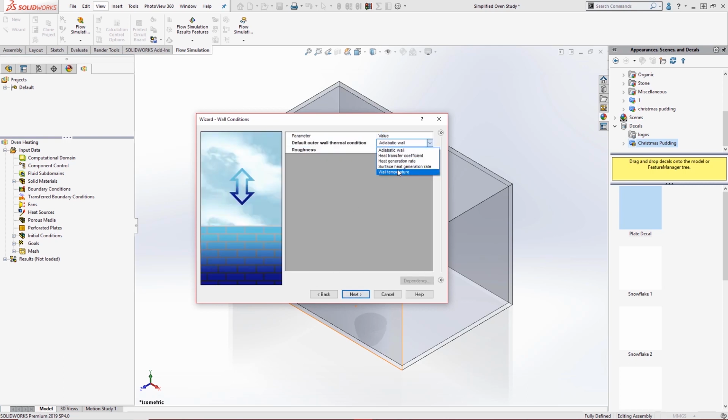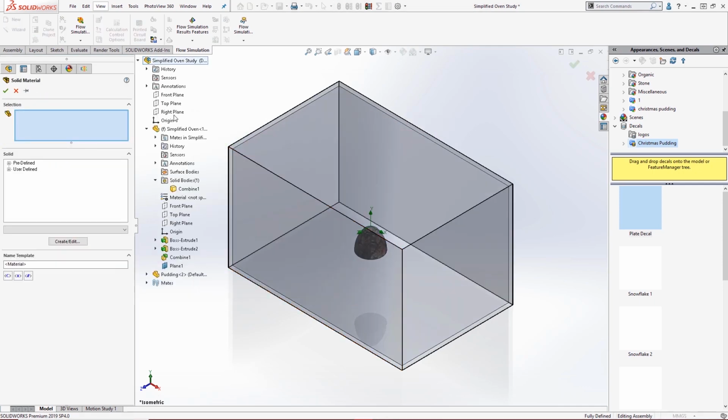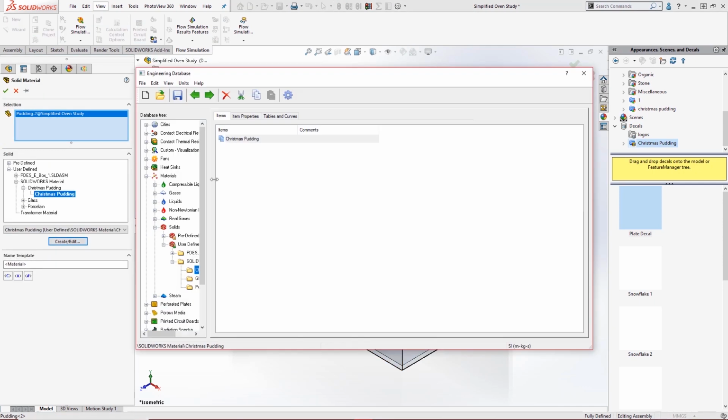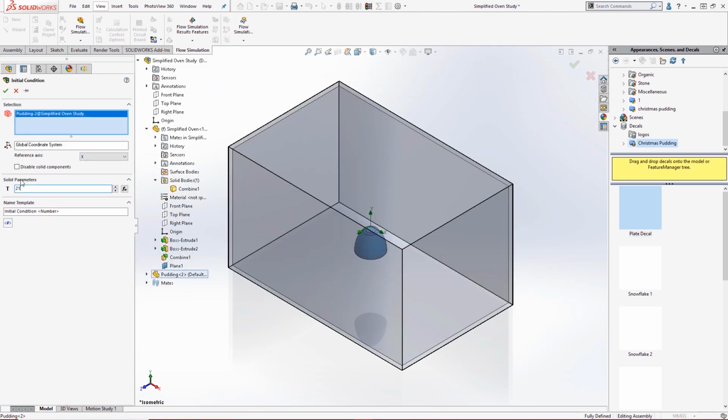To simulate the conditions inside an oven, I've set the wall temperature to 160 degrees Celsius, and also set the default fluid and solid temperatures to 160 degrees Celsius. I've defined the solid material of the pudding with the one I created earlier, and set the initial conditions of the pudding to be room temperature at 21 degrees Celsius.